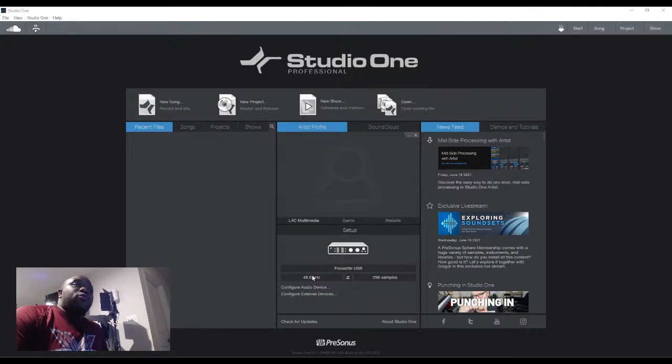Just stick with 44.1. This is what I'll tell you: if you know what you're doing, record in 48.0, mix in 48.0. If you need to go slightly higher for mixing purposes, you can do that.